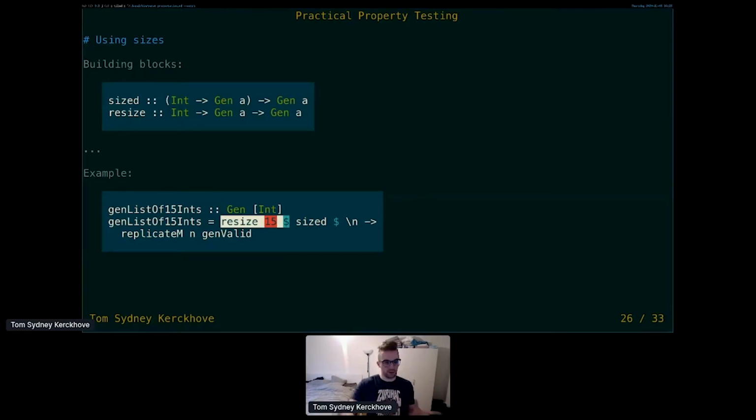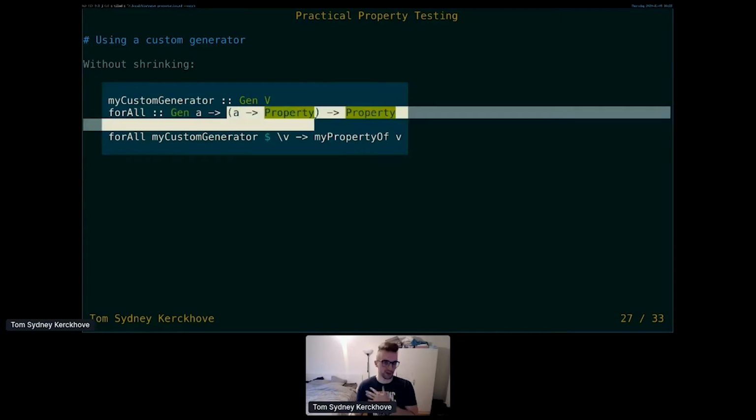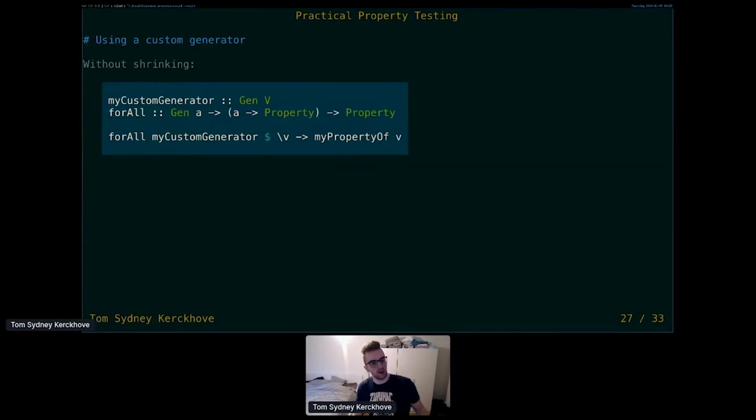All right, so those are the building blocks of generators. Keep in mind that you can probably generate your generators automatically, or have GHC do it, I mean. But given that you have written some of your own generators, now we can use them. So let's say you wrote one called my custom generator. You can use it with forAll, which takes a generator and a property and then runs the property.